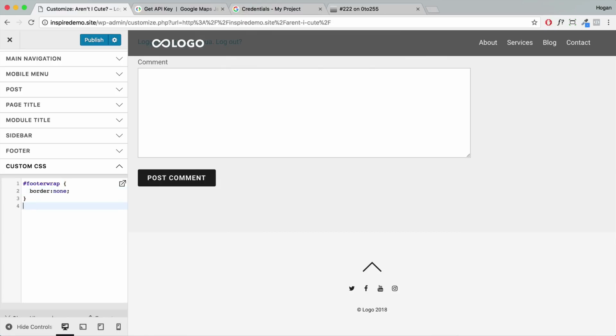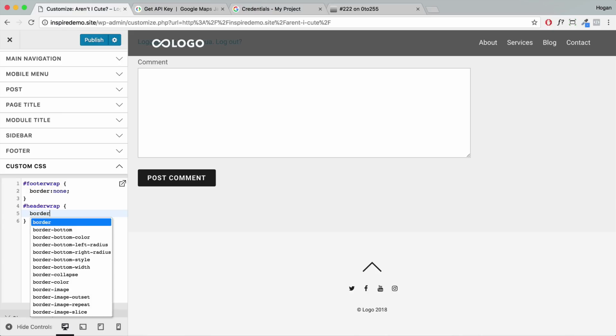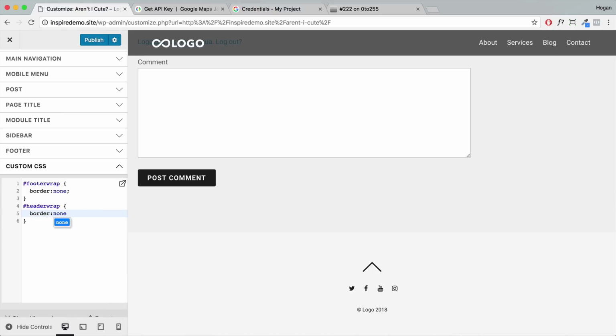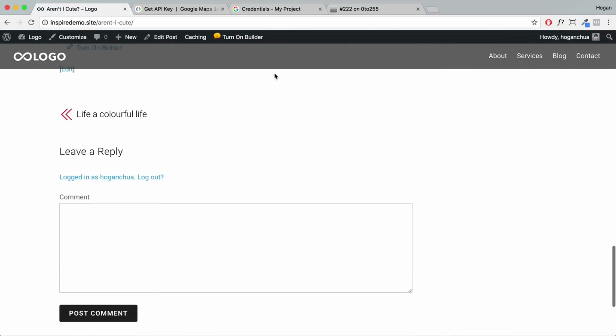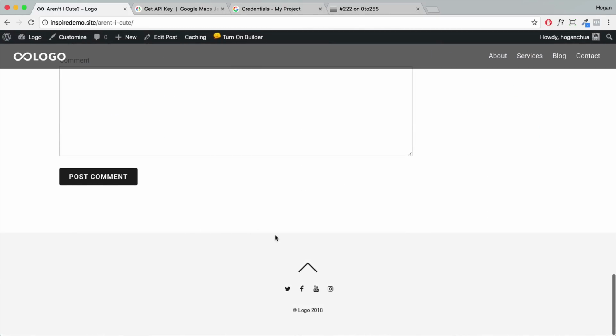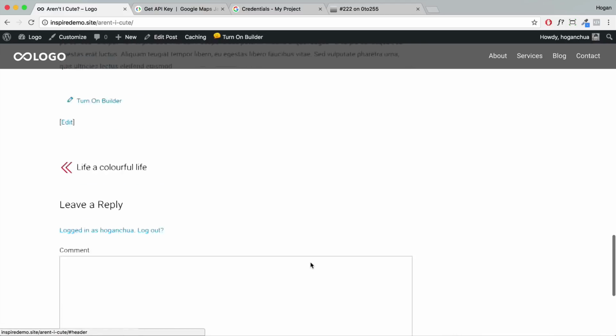Okay, so for the header, you need to hash header wrap, and then the squiggly brackets, enter, border, colon, none, semicolon, and done. All right, and then click on publish, click on close. Okay, so that little border is removed. I'm not sure if you can see it or not, probably not, but for the footer, you can see that really clearly. It looks really nice and clean now.